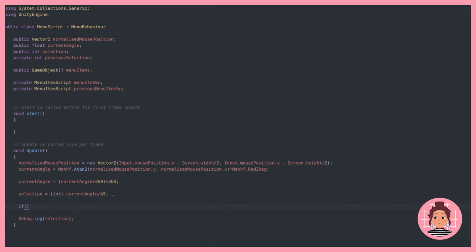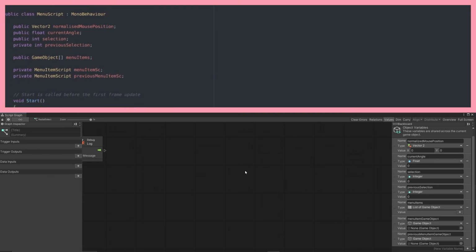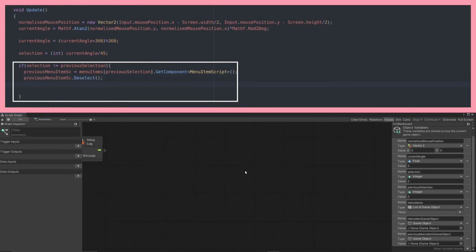We only want to do this if the new selection is different than the previous one. So let's check that. And if it is, we'll grab the MenuItemScript attached to the previously selected element, which we get from the array. And we can call the deselect function on this. Now set previous to the current selection, so we keep a reference of this as well. And we go ahead and use the select function on the currently selected item. Okay, so if our selection index is not equal to the previous selection index, then we switch the selection.